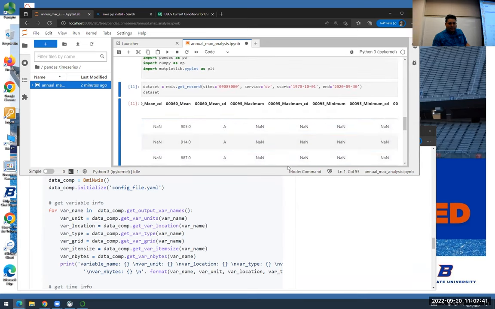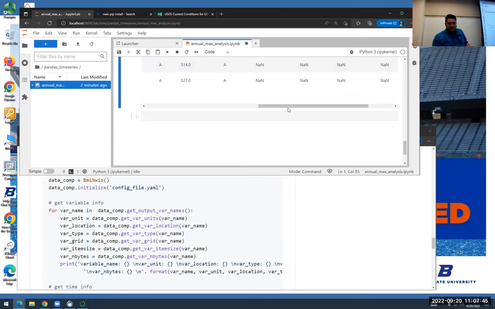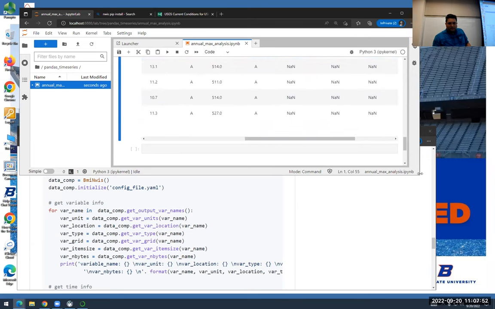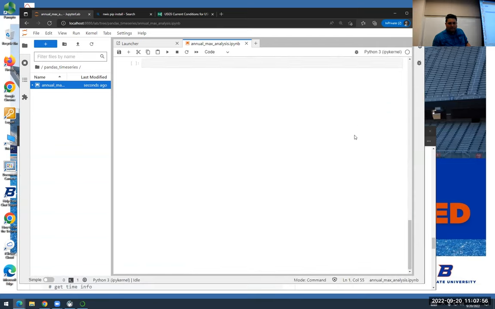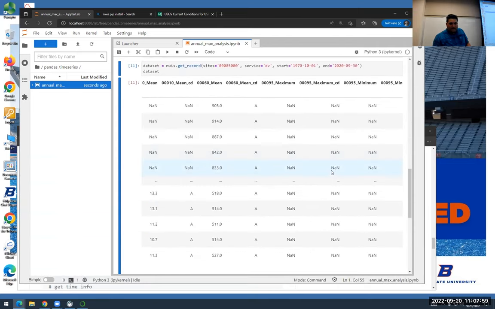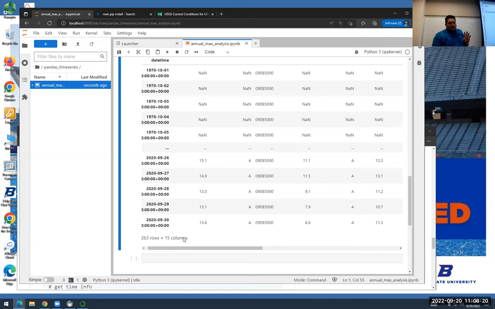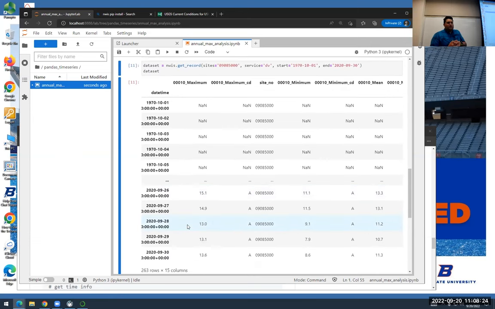And if I'm looking at those columns, one of these should be the daily mean, 00060 underscore mean. Okay, so that's the daily mean discharge in what units? Cubic feet per second, which is not an SI unit. Okay. So this is good, right? This is actually a way more straightforward way than downloading that text file and getting it.